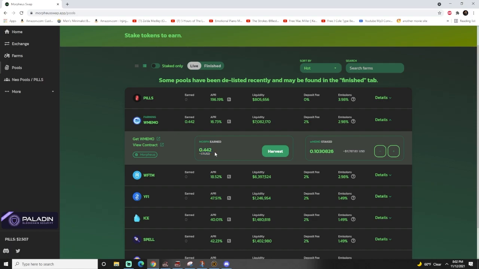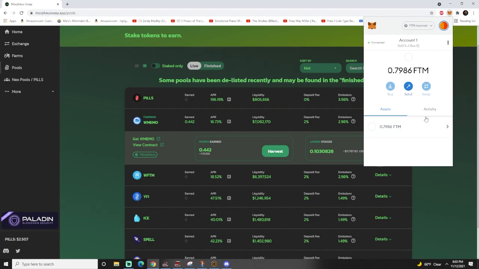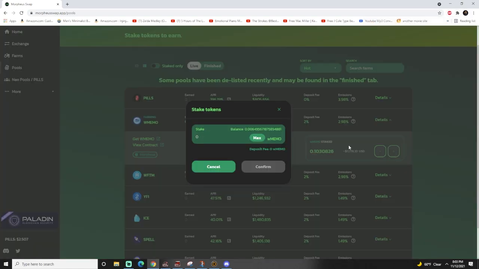But I think first I'm going to add my wrapped memo that I bridged over here to my other wrapped memo in the pool. And when I do that, it's going to automatically harvest that 0.442 Morph tokens that I do have there. Just to give you guys a heads up, whenever you add, I haven't subtracted yet, but I assume it's the same, but whenever you add to the W memo there, then it's going to take away the Morph. So I'm just showing you guys here my 0.006 memo. There it is again, 0.006. So I'm going to hit max, I'm going to hit confirm, and I'm going to confirm the transaction in my MetaMask wallet after.